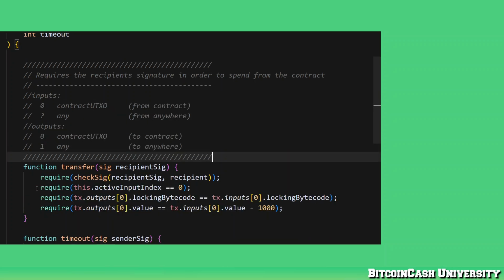However, if we did add those lines back in where we're restricting the inputs and the output for number 0, this is how the comments would update. So we would require for this function transfer that input 0 is the contract UTXO coming from the contract. And we're doing that because of this active input index equals 0 right here. And then for the outputs, we are also requiring that there is a contract UTXO being sent back to the contract. And that is from these two lines here. So we're specifying output 0 for the transaction.